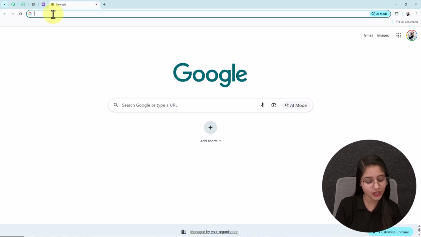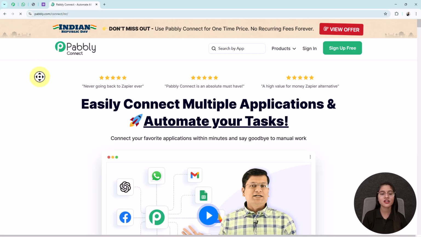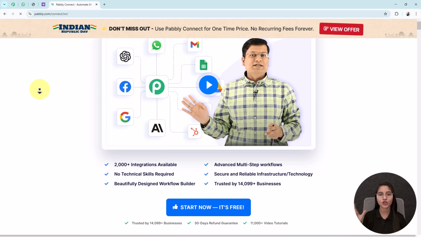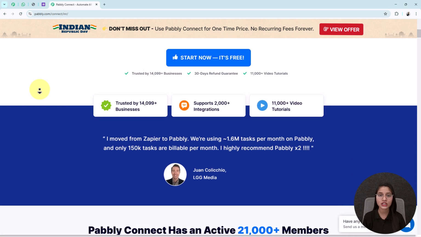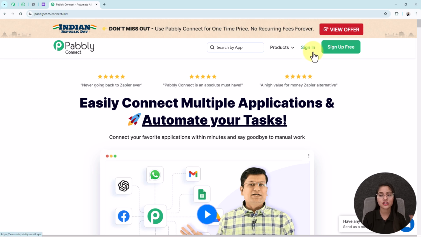At first, open a new tab and search pabbly.com/connect. Pabbly Connect is an all-in-one automation tool that helps you to automate and integrate multiple applications without writing a single line of code. On this page, on the right-hand side, you will see two options, sign in and sign up free. If you are new to Pabbly, then click on the sign up free option and get 100 free tasks every month to explore the software. If you are an existing user just like me, then click on the sign in option.